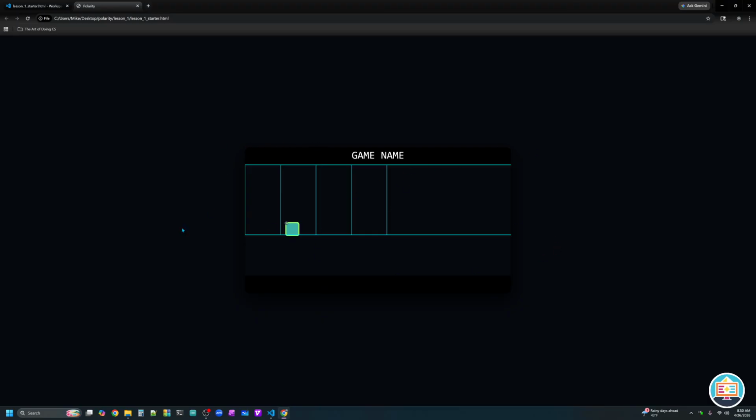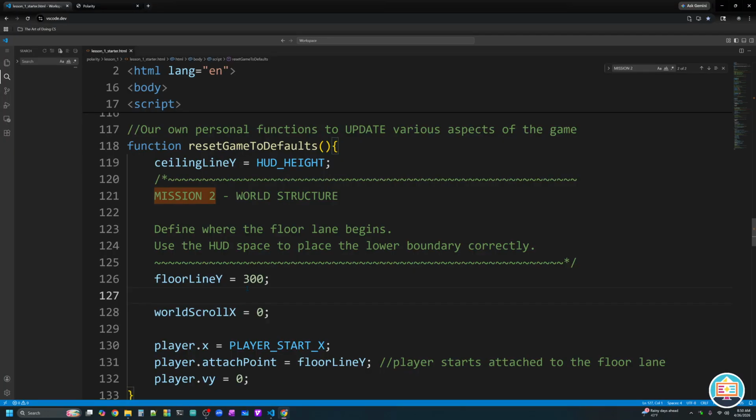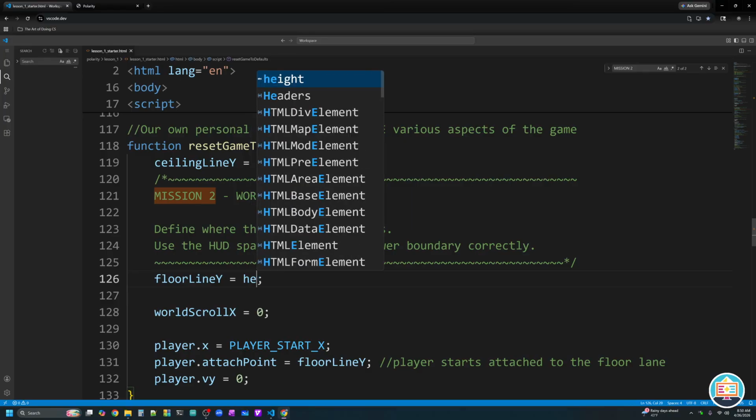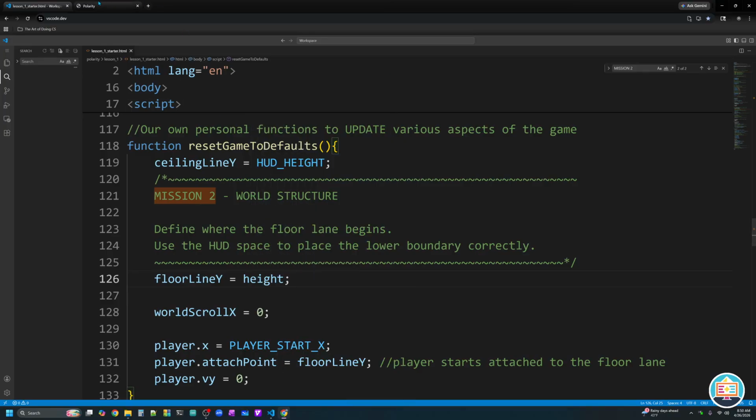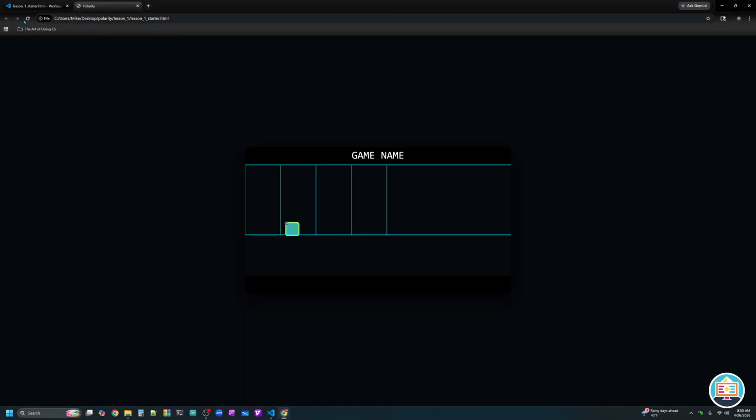Well, our canvas, which is where we're drawing our game, has two special properties, a width and a height. I can just reference the height of the canvas. So let's just do height, all right? And that's the variable that holds the height of the canvas. Hey, that's sort of right. It looks like the floor line is all the way down here.